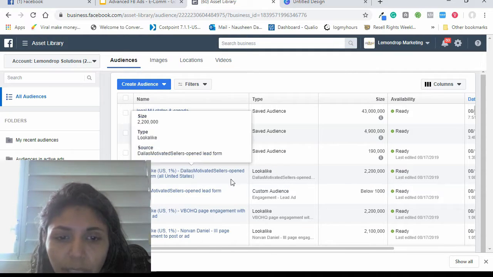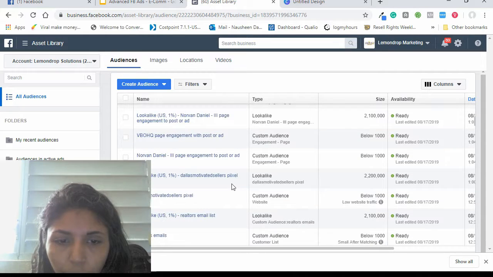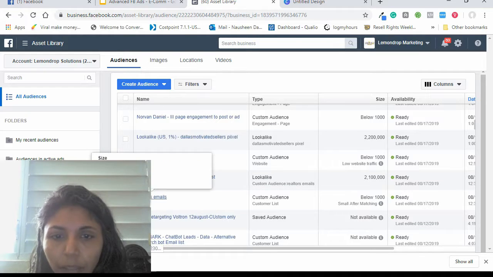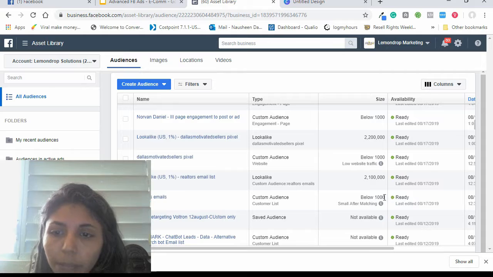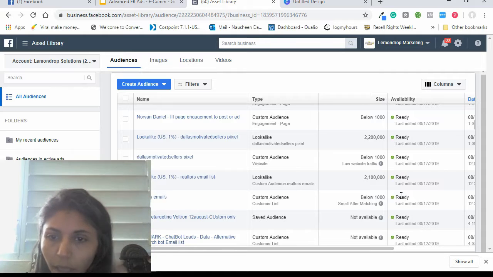So here's an example of an audience I've created with this email list. I labeled it realtors emails, and below it tells me what the audience size is. This was just a small example list.